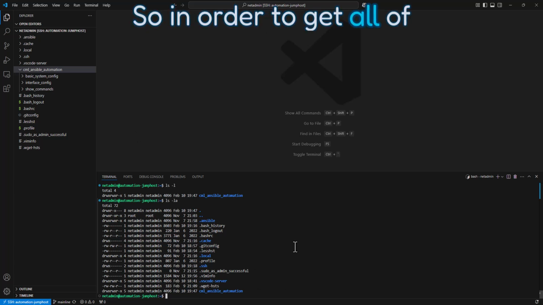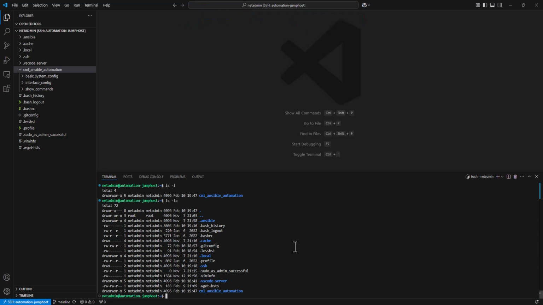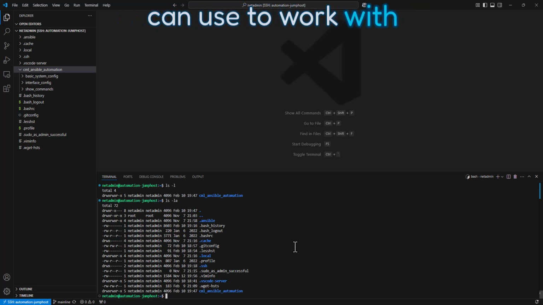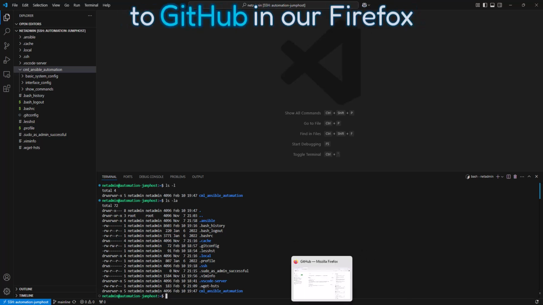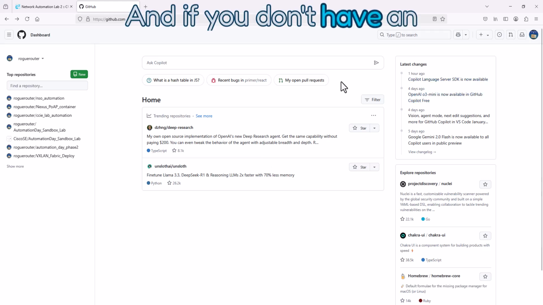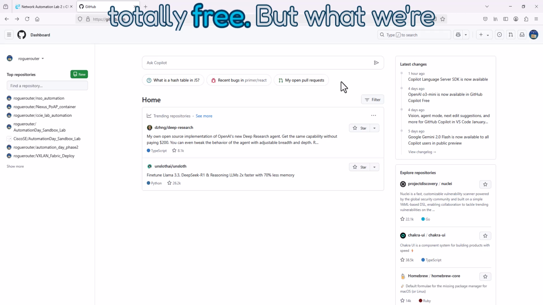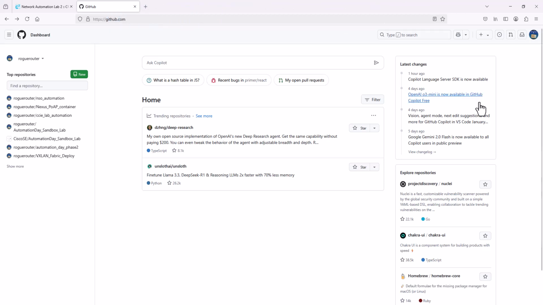So in order to get all of this set up, there's two things we need to do. We need to create an SSH key that we can use to work with GitHub. And to do that, we're going to come back to Git in our Firefox browser. And if you don't have an account yet, go ahead and pause and create an account with GitHub. It's totally free.